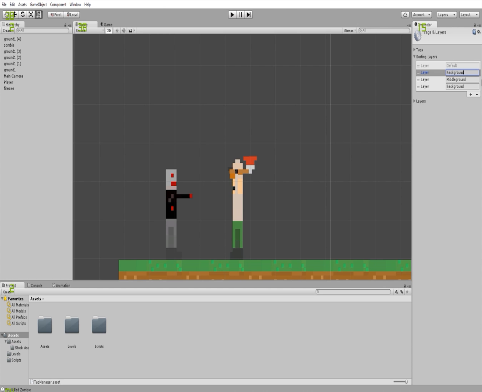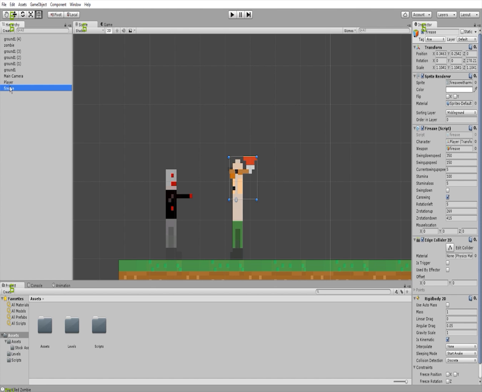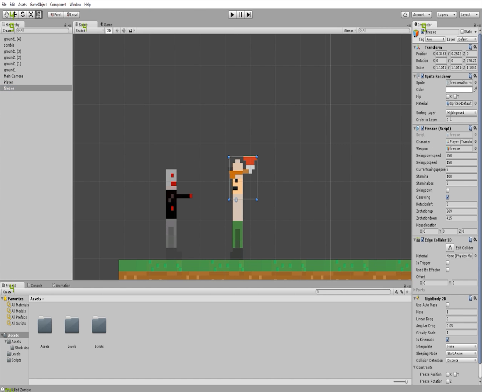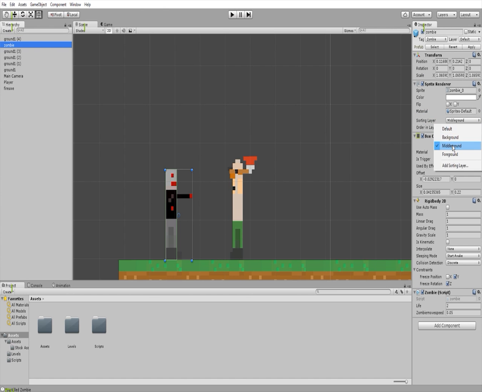Background, middle ground, and foreground. So this guy is in the middle ground. Fire axe is in the foreground. There you go. The zombie is middle ground. Okay, so that's exactly how we want it there.